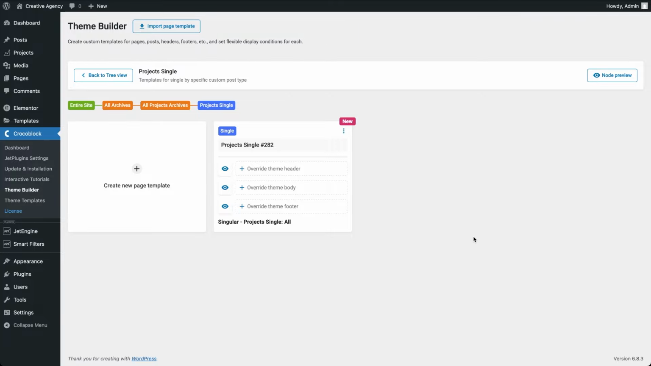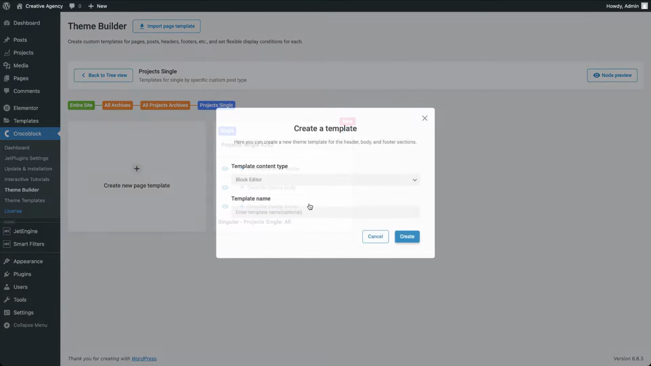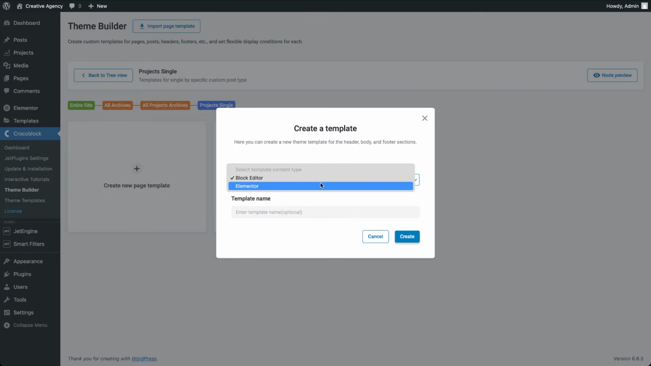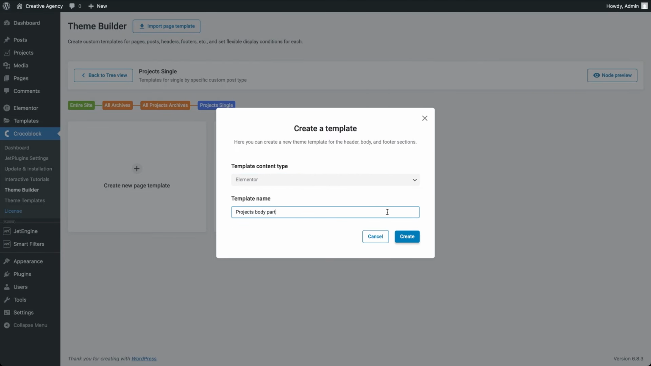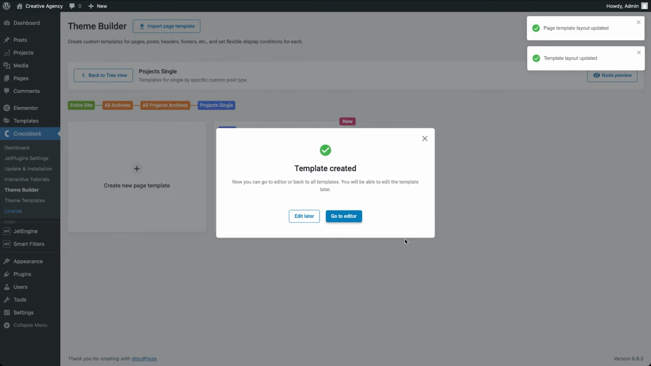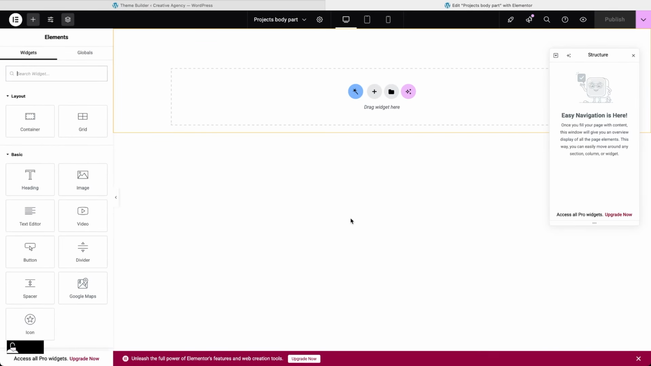For our Project CPT, nothing is filled yet for header, body, or footer. Click the plus on the body area, choose Create Template, pick Elementor as the builder, and give it a name. Now we're building the main part of the template, the content that appears when you open any project as its own single page. So I'm going to build this layout according to a wireframe I put together earlier.